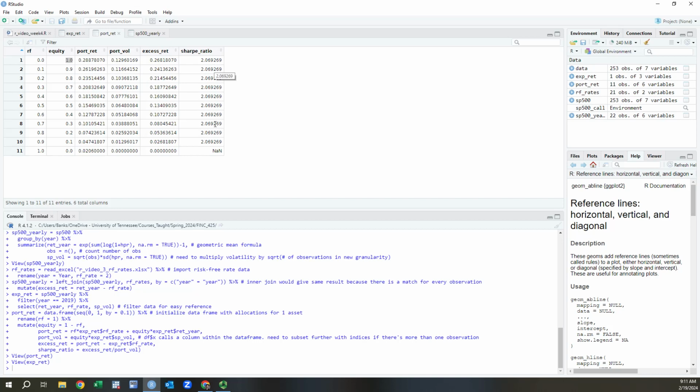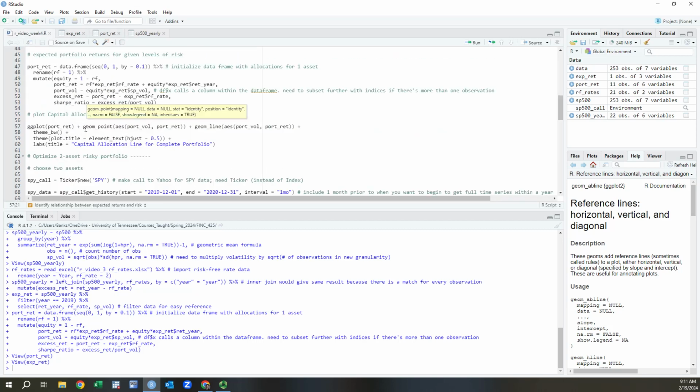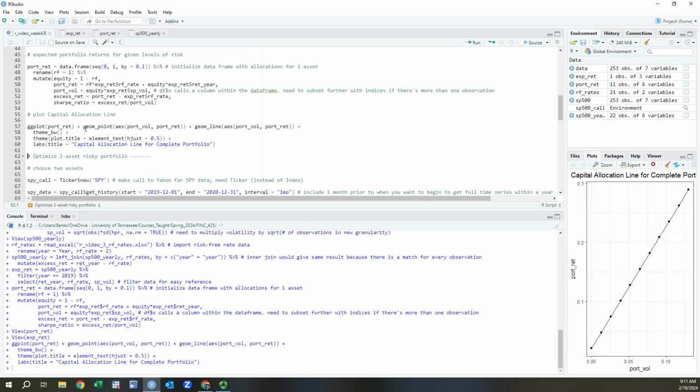The Sharpe ratio is the same for each observation here, simply because this is ultimately the capital allocation line, which just tells us the relationship between expected returns, the third column here, and portfolio volatility. This makes a little more sense whenever we plot the capital allocation line using the ggplot set of functions in a scatter plot. That's what geom_point represents.